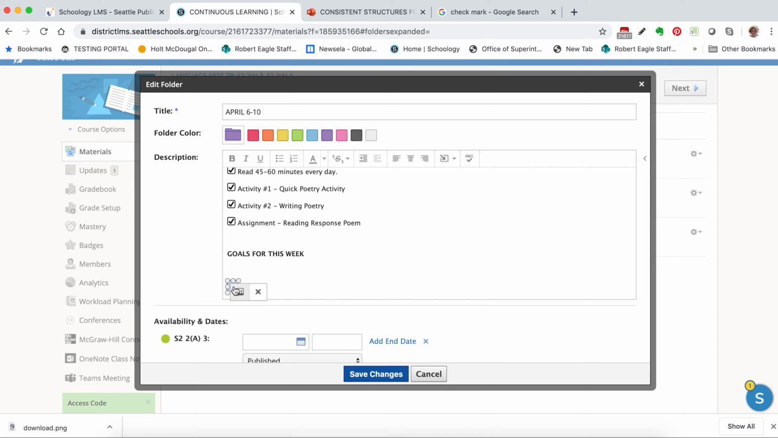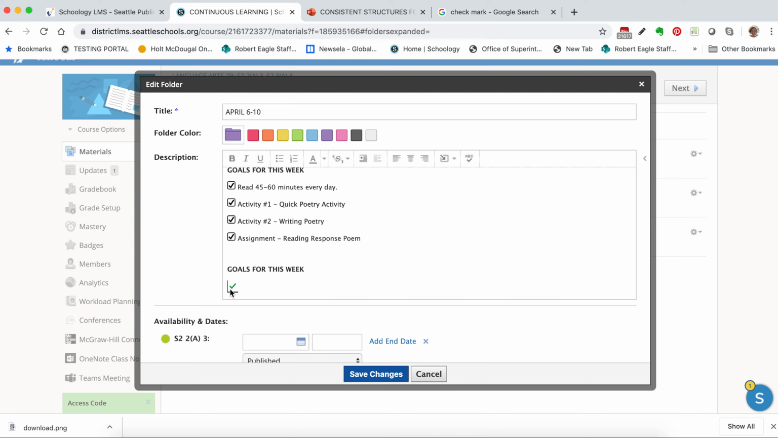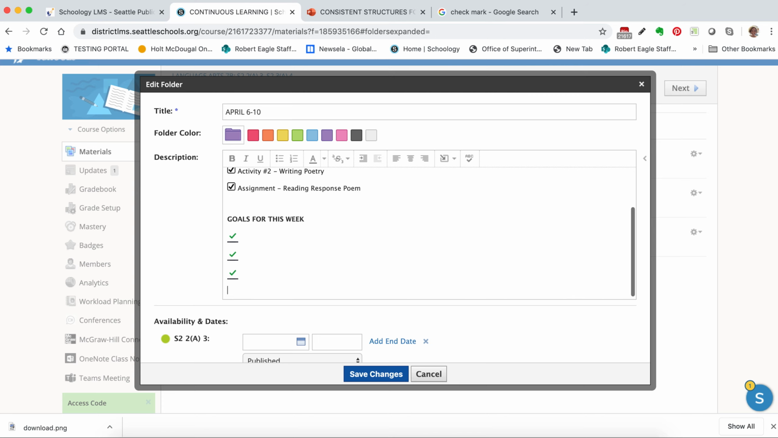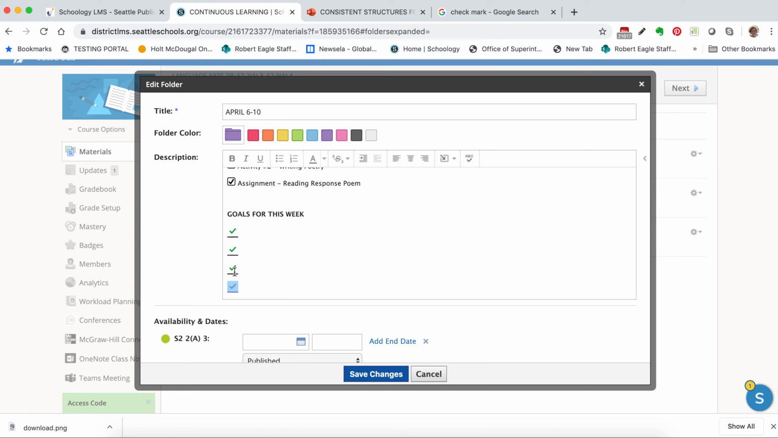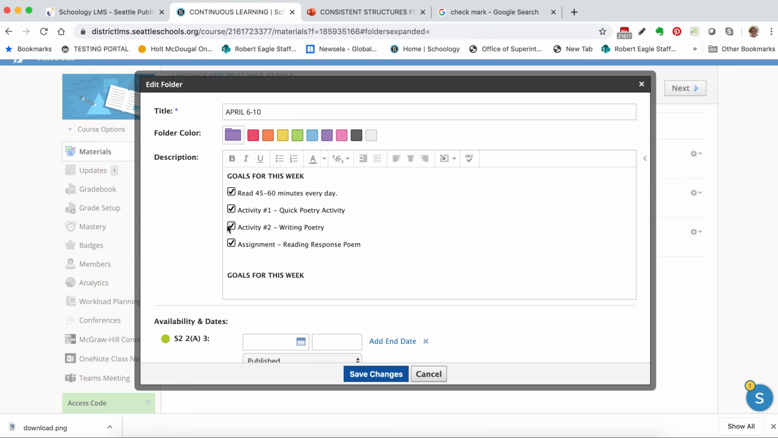Okay, I do have that weird line at the bottom. But once I have that check mark, I can just copy and paste it 4 times. So if you want to do the check marks, you can certainly do it that way, or you can just do the numbers. Okay, either is fine.